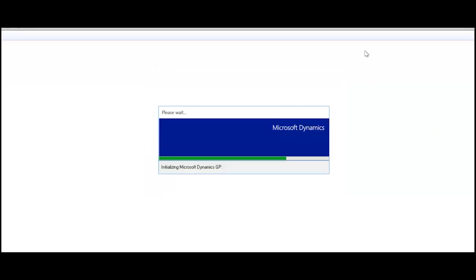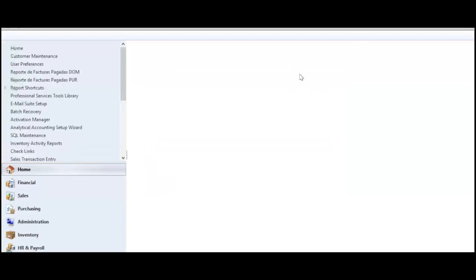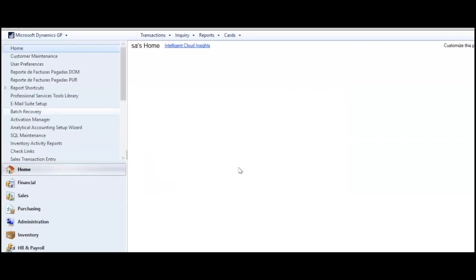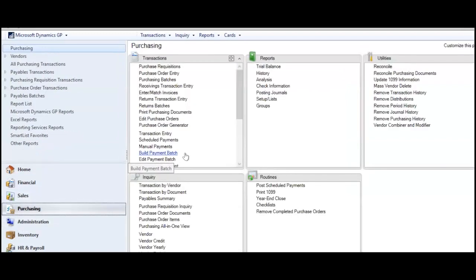Okay, so that's basically the processing of an invoice for a vendor in the system. So what's next? Well, we're going to now pay the invoice. So the first thing that we're going to do once my screen has come back up here, we're going to build a payment batch. So let's go back into purchasing. And then we're going to go to build a payments batch.